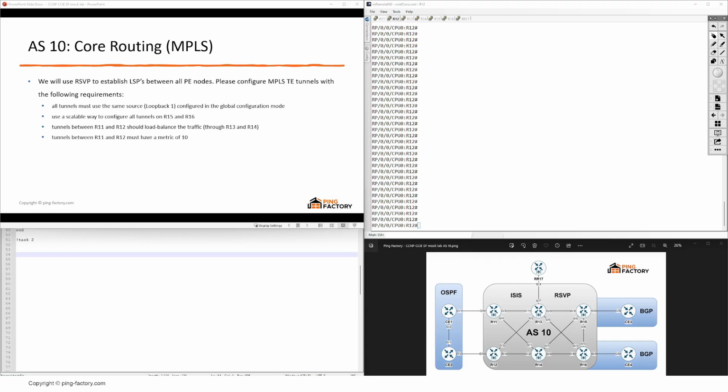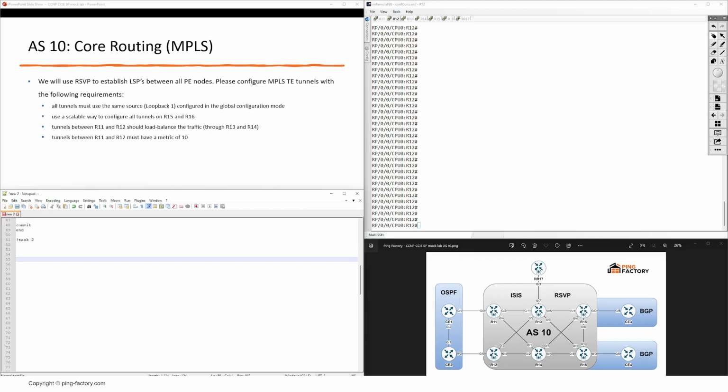We see that we're asked to use RSVP to establish LSPs between PE nodes, and these MPLS tunnels should have the following requirements. And I'll just write here, all tunnels must use the same source, Loopback 1, so in global config, the command to set the MPLS tunnels source. I think you already know it, but we need to apply that.